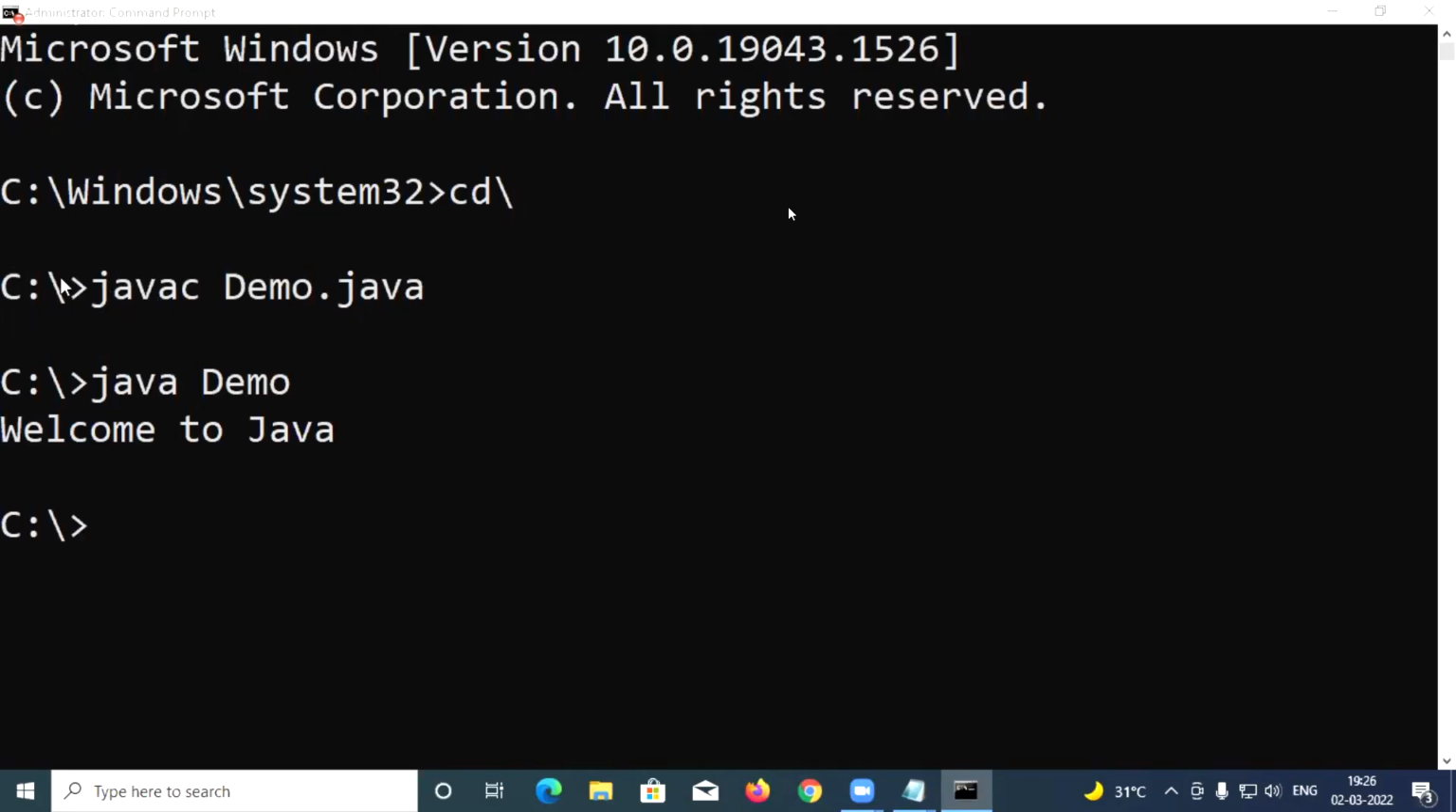Otherwise, it will search here only. It is not available here. That is the reason the error comes. The path setting has two types: temporary path and permanent path. You have to learn both because they are required further on. Presently, by default, the path is set. Now, I'll show you both path settings.